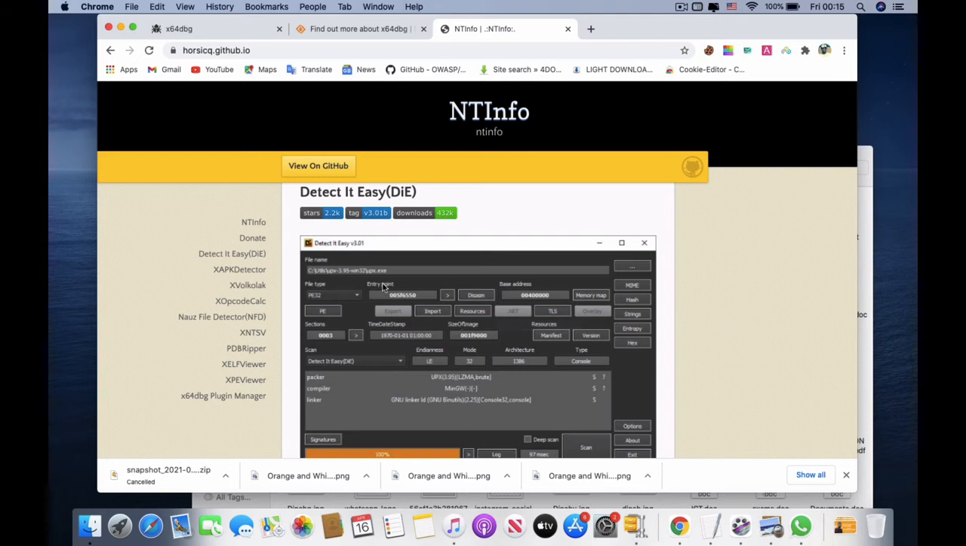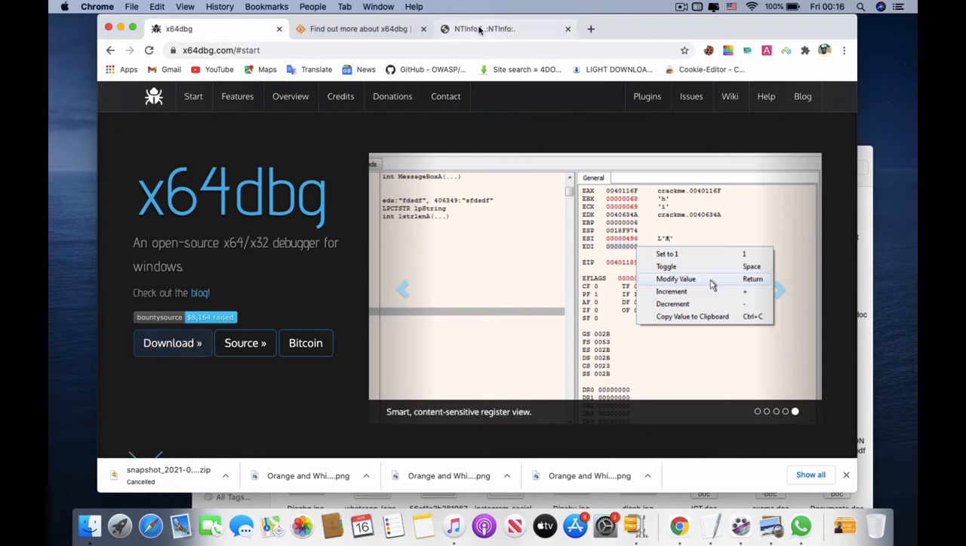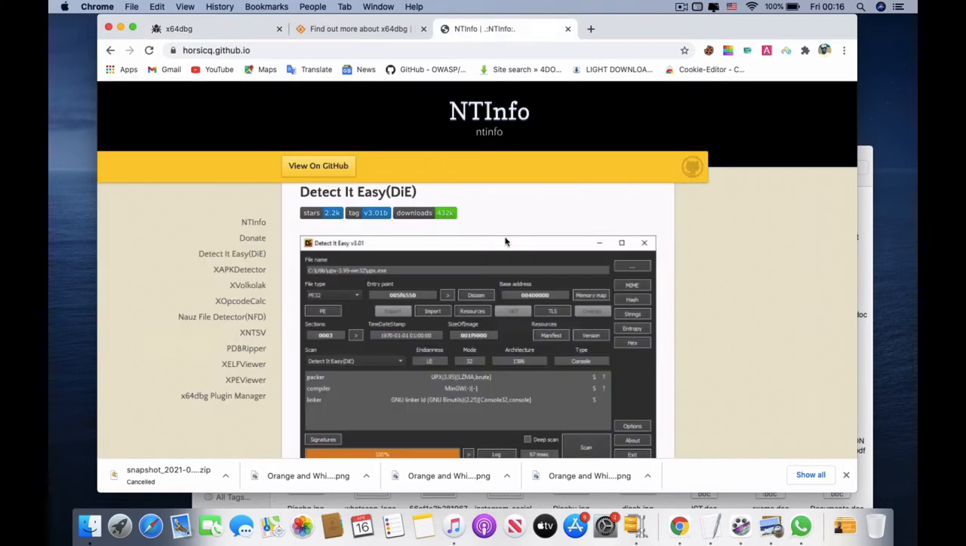I will show you all these, the ones we're going to use throughout this course: the importance, the meaning of Detect It Easy, what it entails, and how to work with Detect It Easy alongside x64dbg. That will come out when we are setting up the environment and the workflow. I'm going to show you all this, but because it's an introduction, I'm showing you how to download all these applications so that you'll be able to work together.